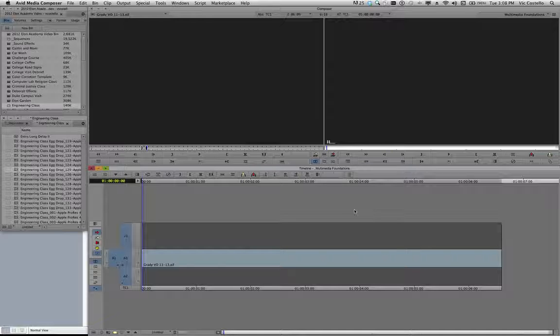So if I park my playhead down here at the beginning of my timeline and hit my spacebar, you'll be able to hear that trimmed section of the voiceover clip.